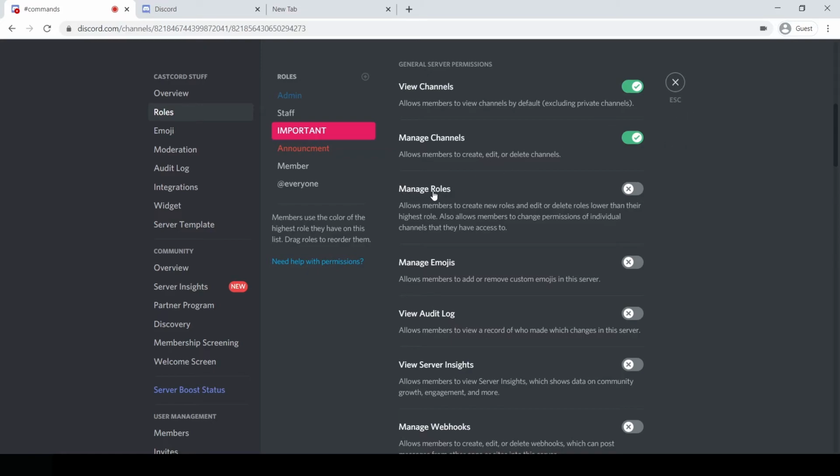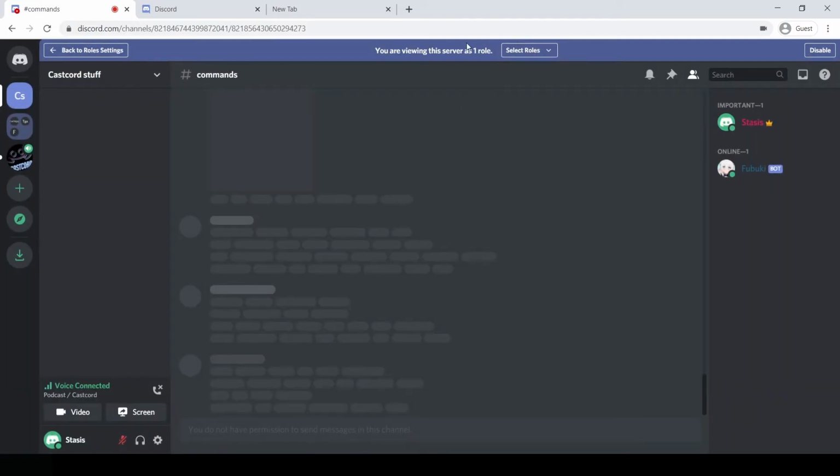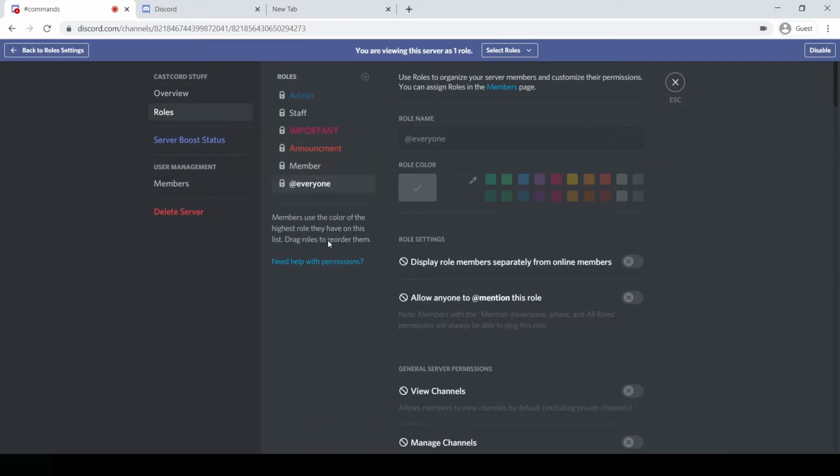Yep. Manage roles, which is managing roles. I would not give this to the everyone role, please, for the love of God. That will be chaos. Actually, that wouldn't be a problem if you gave manage roles to the everyone role. All it would let them do is see the list of roles. As you can see, they can't edit their own role, and they can't edit anything above them. And since they're always at the bottom, they can't actually edit any roles.